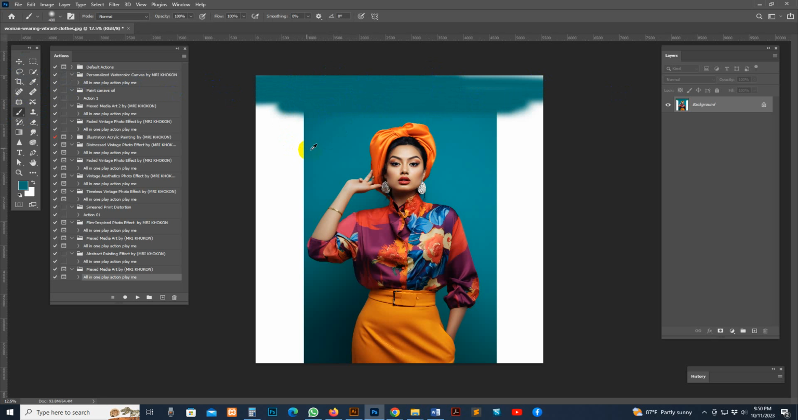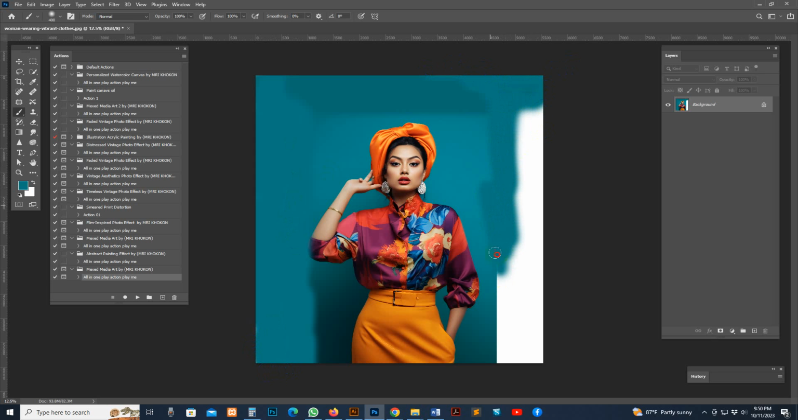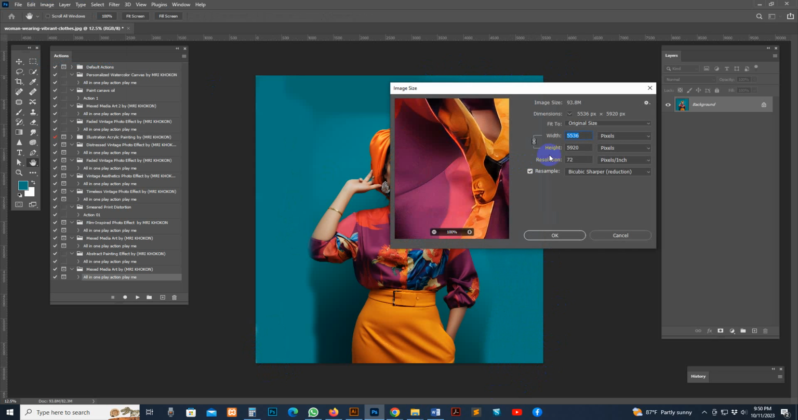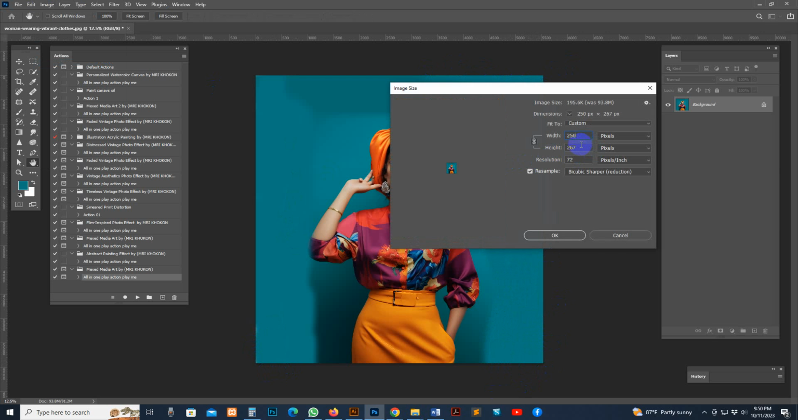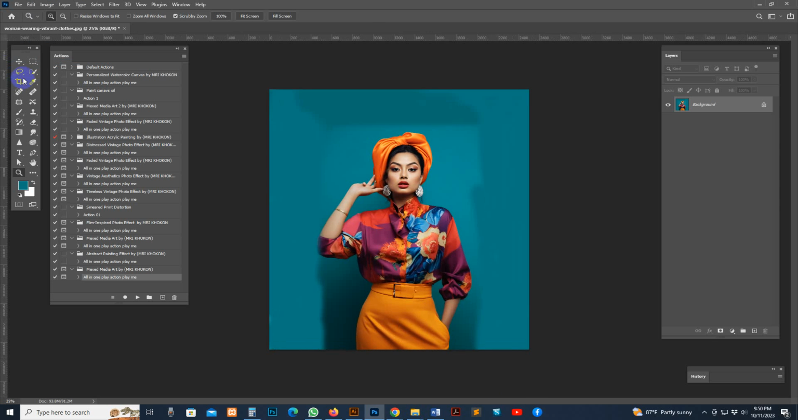So just pick the color with this tool, and you can fill the white space. There is no need to be professional, just brush the normal way. Okay, and my brushing is finished. I have checked the image size. You can use any size of image, but for time saving purposes I have used 2500 pixels. You can use any size.